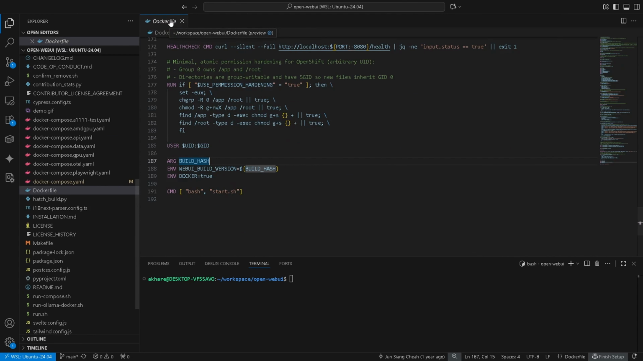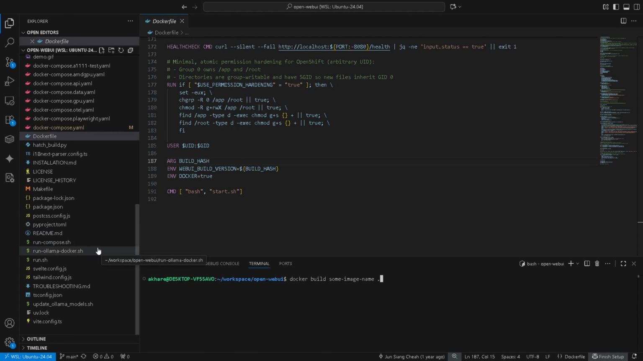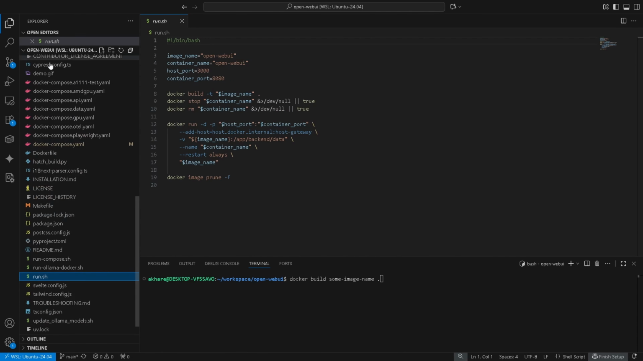If I want to make these changes, I can do docker build with some image name, and then dot, which will point to this particular Dockerfile and use it. But someone has already done this, or the open source community has already done it. It's called run.sh. I don't want to go deeper into any of those, but this file is interesting because it exactly explains what I was going to do on my terminal, but it allows you to do it right here.